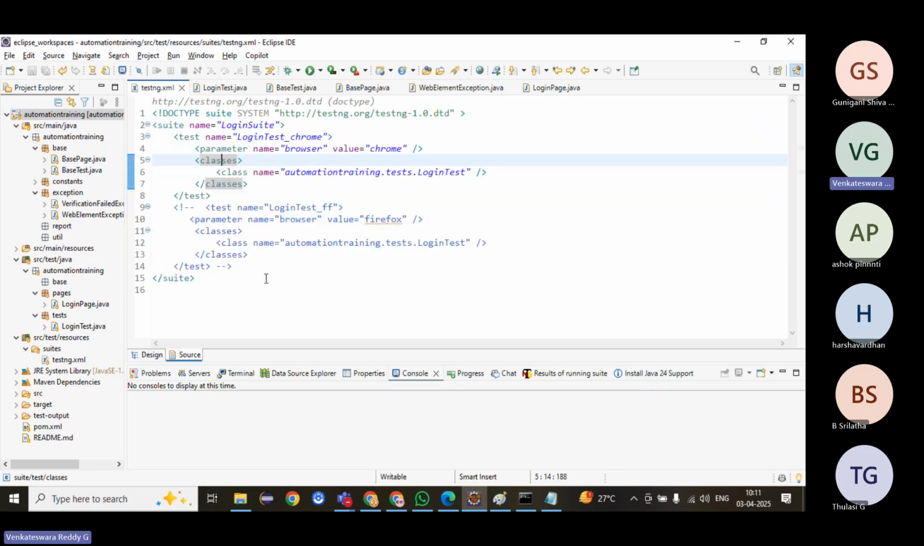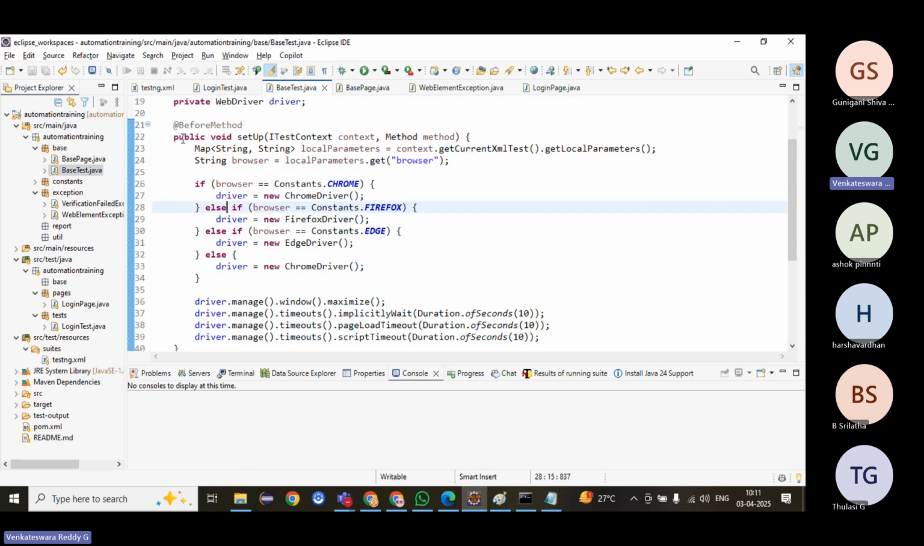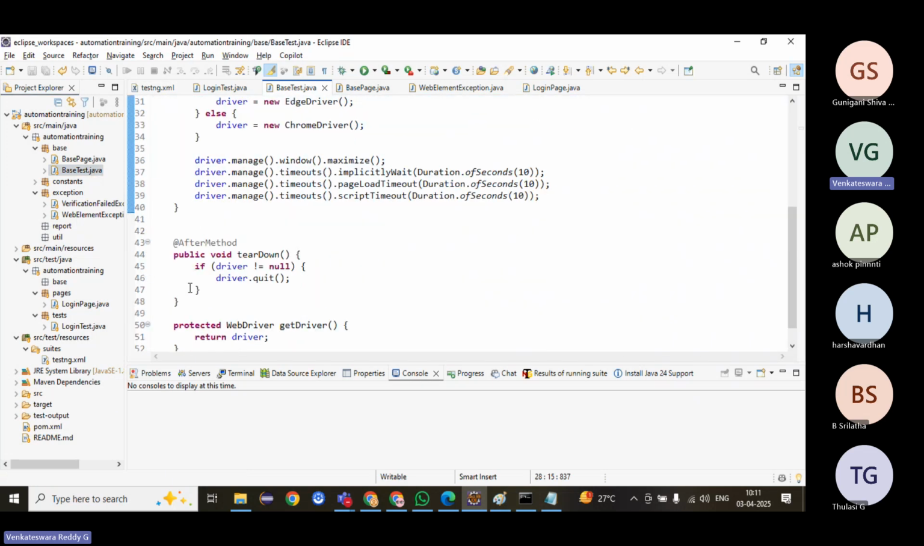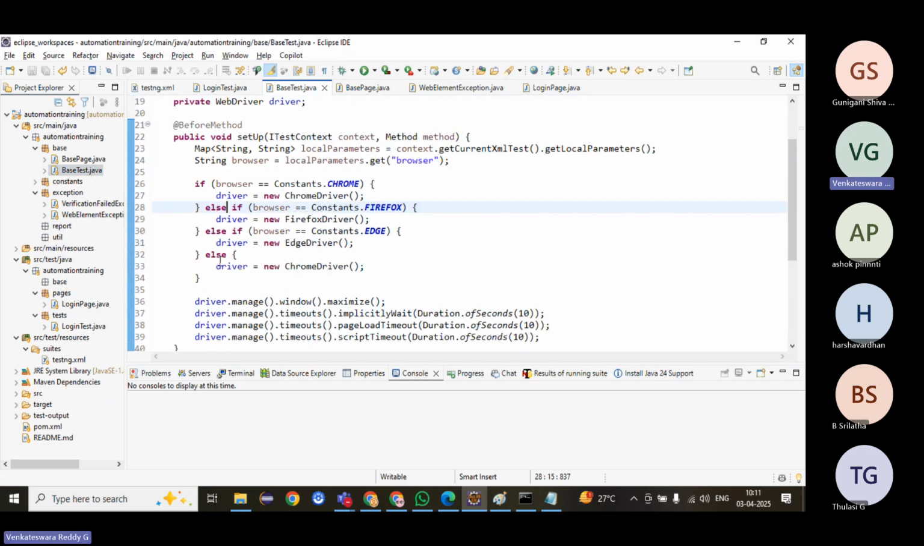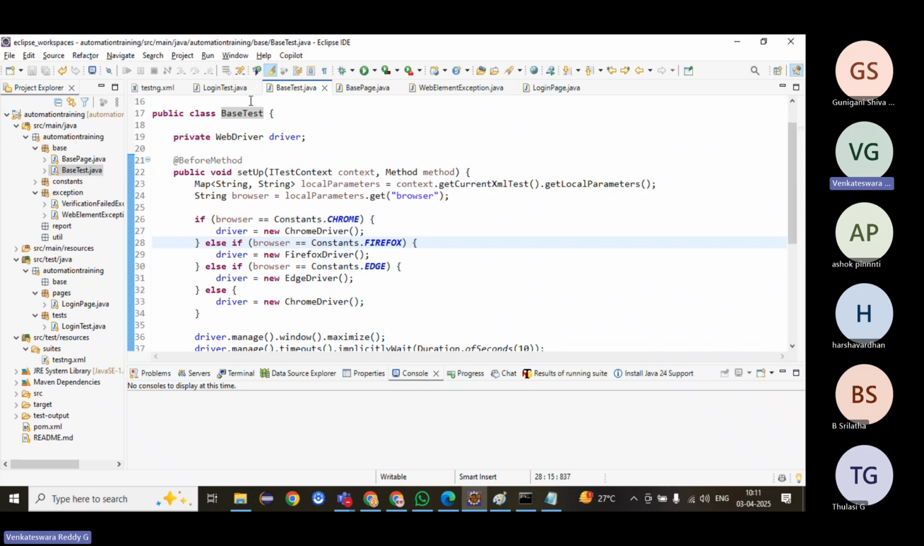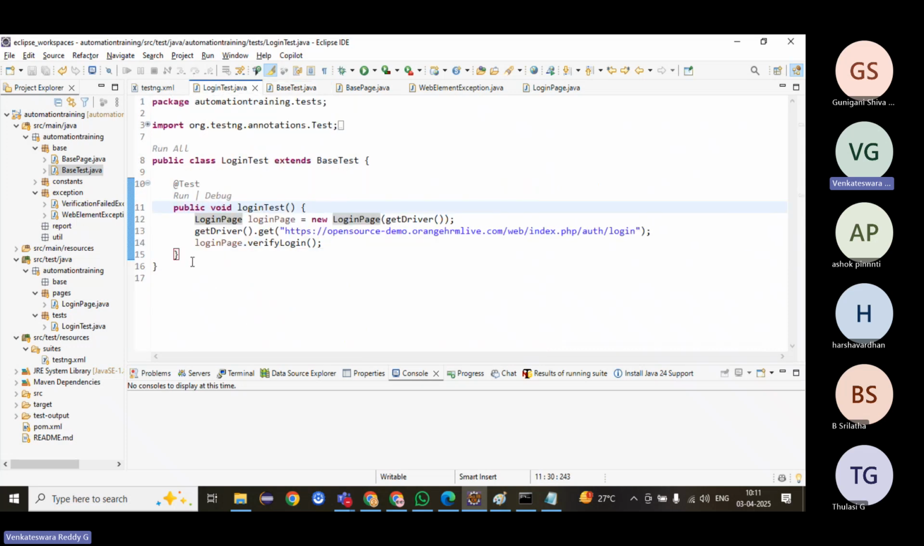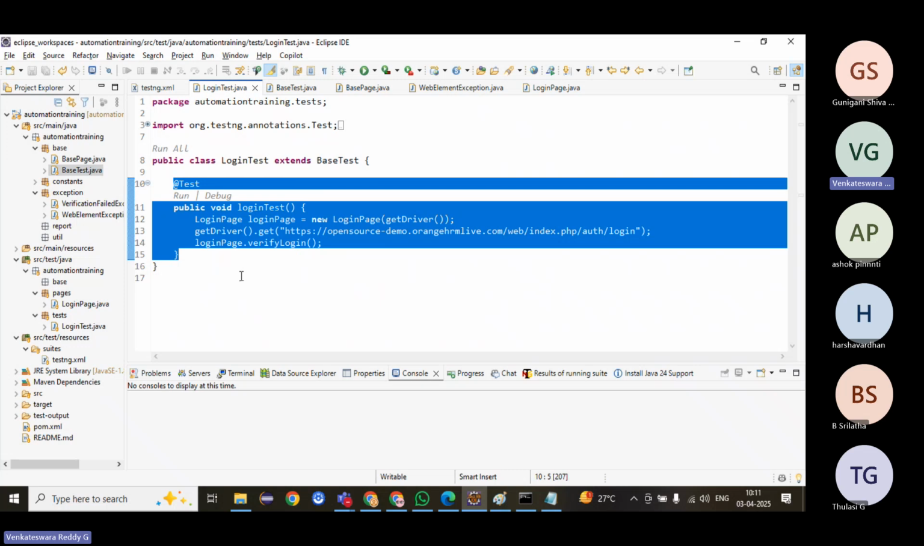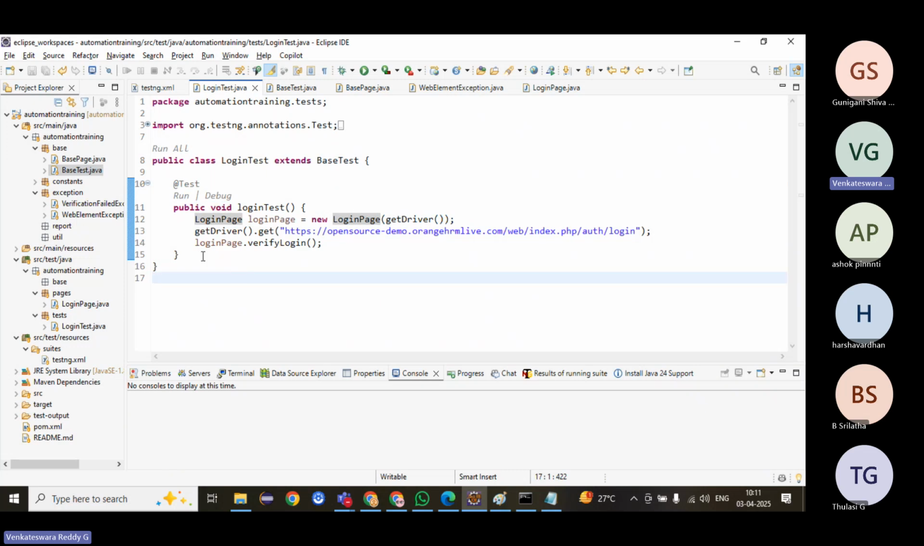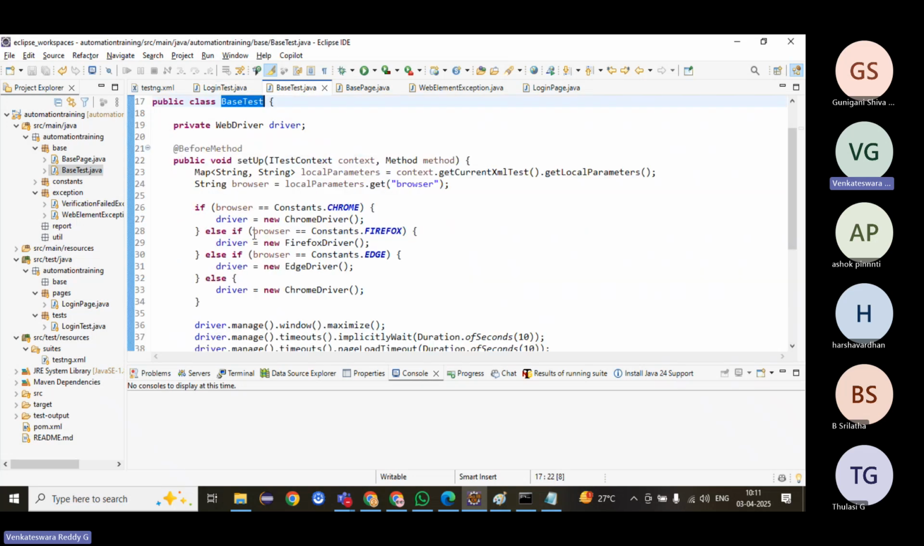So far, whatever we have done, we have created one base test. In the base test we have created the driver in before method and quit in after method. That means for each test case, this is one test case. Suppose we have 100 test cases, the browser will open and close 100 times because we are creating the driver instance in the before method.